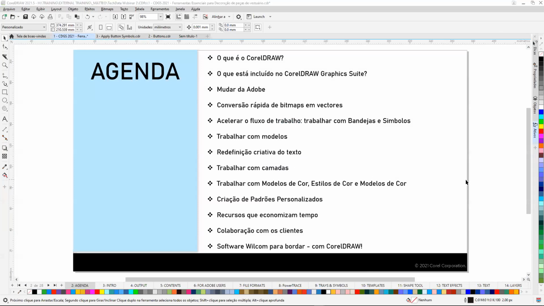So can everybody see everything now? Yes, it's perfect. Okay. So again, we're going to look at what's included in CorelDRAW, how to easily switch if you're coming from Adobe, and then we'll be looking at the different tools and features.